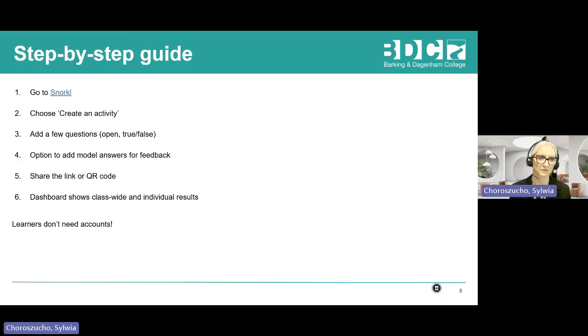And a step-by-step guide. So basically, you go to Snorkl and you choose create an activity. I'll show you in a moment. Then you add a few questions, or you choose activities from Snorkl library. There's a lot of activities already created there for you that you can use and edit if you like. And then option to add model answers for feedback, because in order to get really constructive feedback, it's good to actually add your own criteria if you like. And then you share a link or a QR code with your class on Google Classroom.